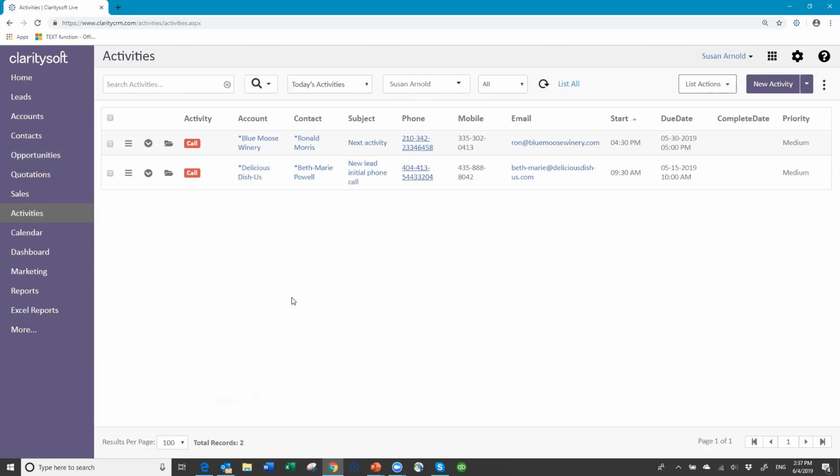You want to stay in touch with them. You're calling them, you're emailing them, you're having meetings with them, you're visiting them, all the things that you do. You want to track those activities because that lets you know what you have done, and then you also want to schedule new activities so that you keep yourself moving forward with them.